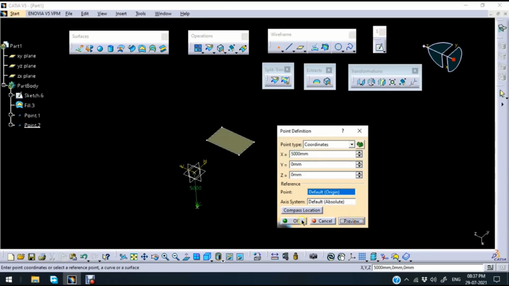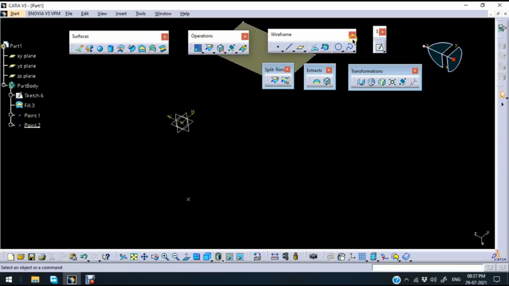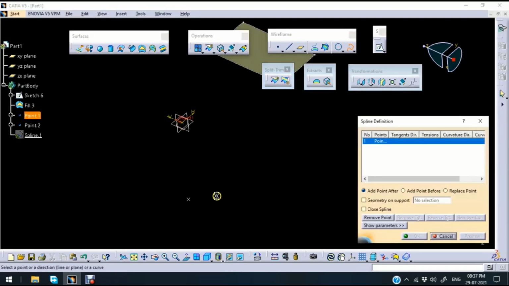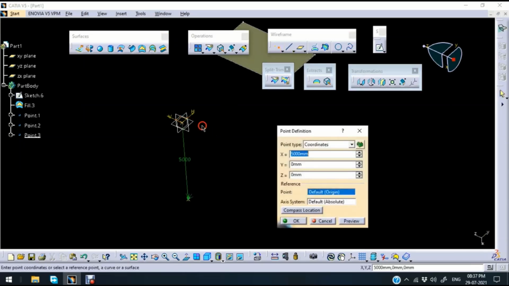So here is a point. I created 2 points. Now using this spline tool, I can join these 2 points. If it is straight, and there is another point, then it will curve. It will create another point also.